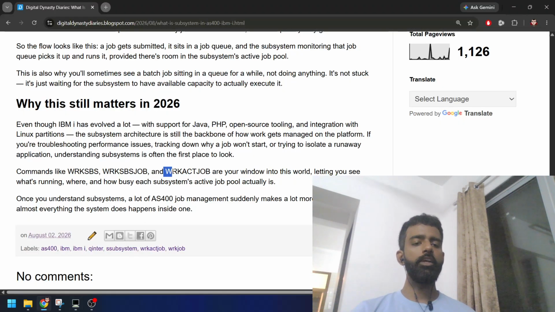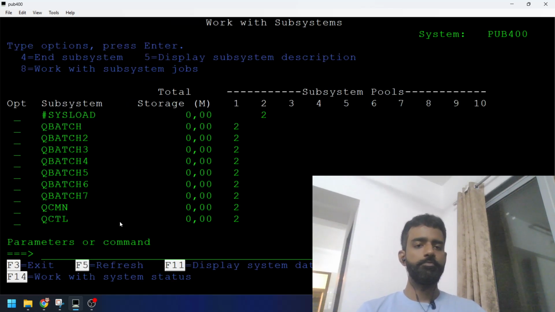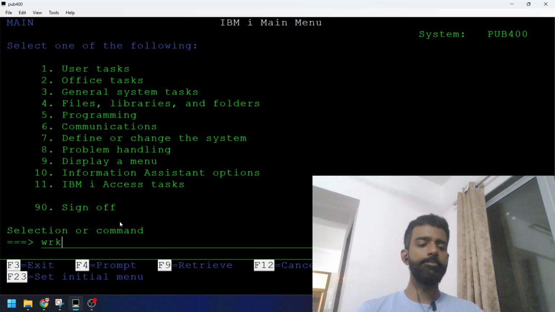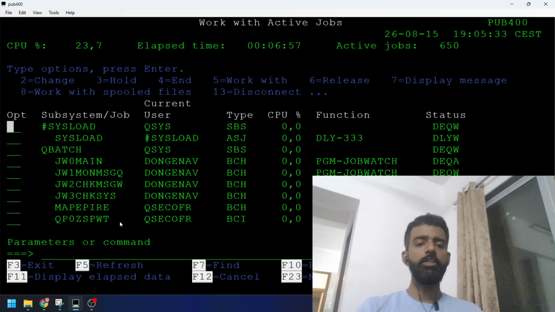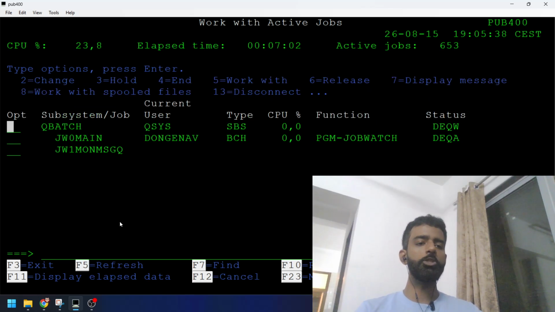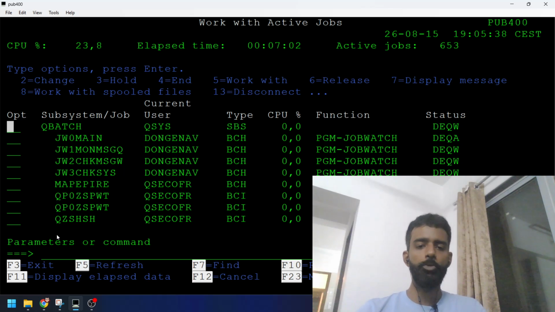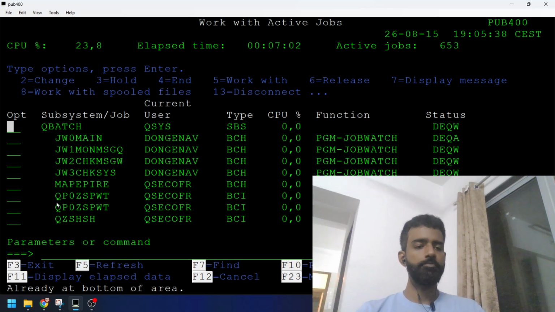And we saw that we can look at subsystems from work active job as well. We can also sort the jobs by subsystem. So if I do WRKACTJOB and filter by Shift F8, I can type in the name of the subsystem QBATCH, and only the QBATCH subsystem will show up, and all the jobs which are running inside QBATCH will show up.